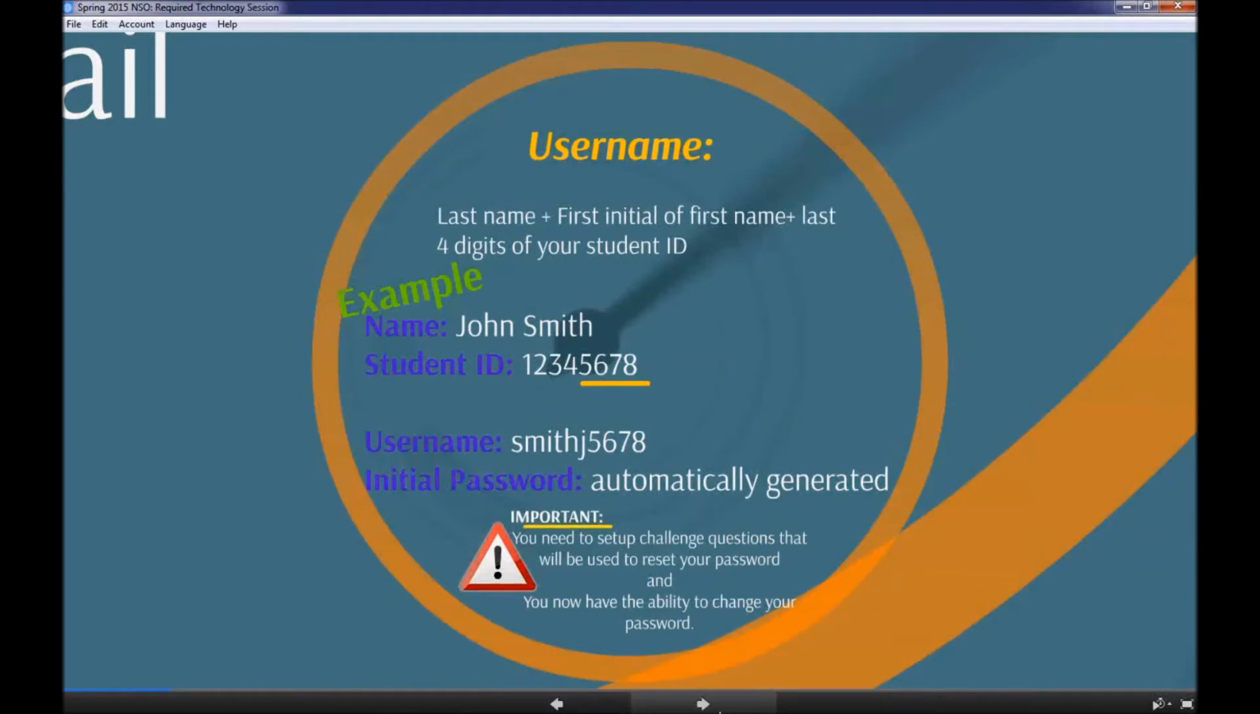In terms of our username scheme, hopefully all of you are now familiar with the idea that our usernames typically are a combination of your last name, usually in its entirety, sometimes with hyphenated names. That's a little challenging, but usually it's your entire last name, the first initial of your first name, and then the last 4 digits of your student ID. So that's the username that should work for all of your services.